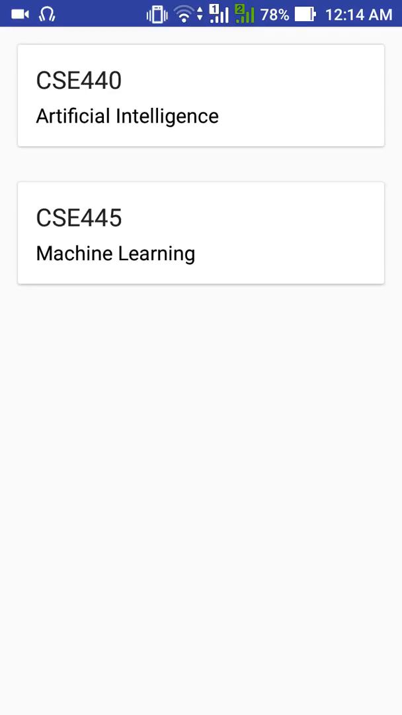If any student is advised different courses, then he or she will find their respective courses on this screen. And I have inserted the data from my app to the database and fetched the data from the database to my app using the Android Volley library.